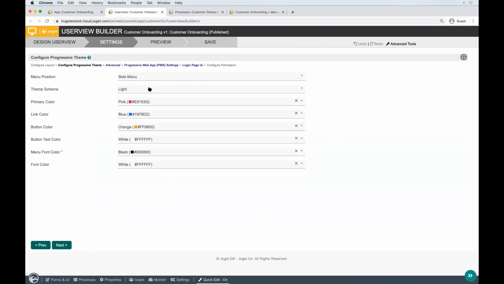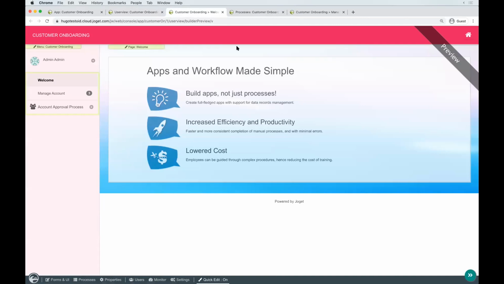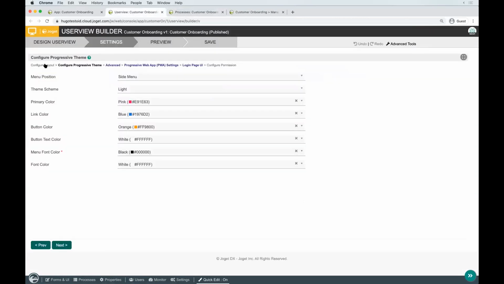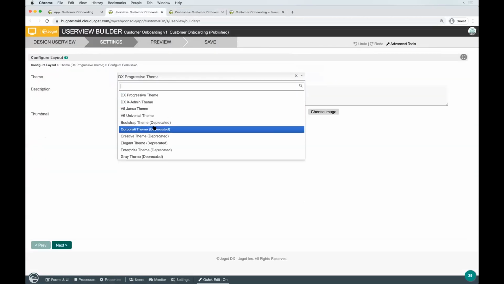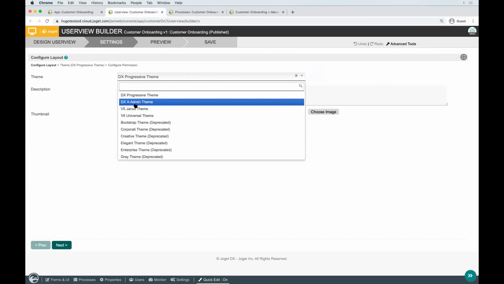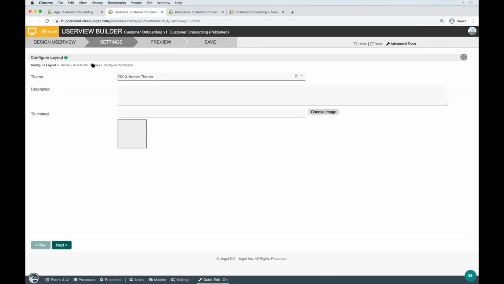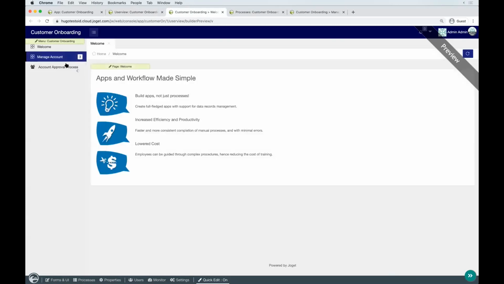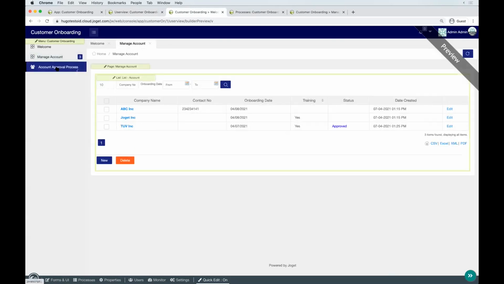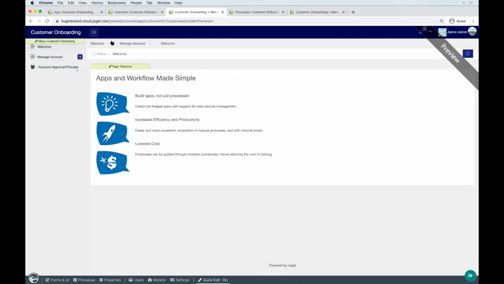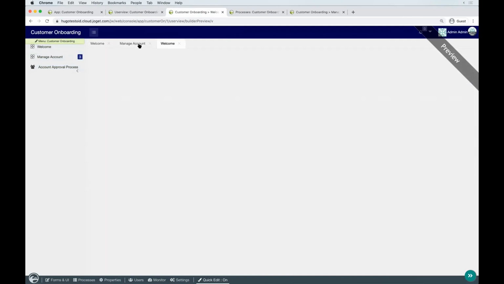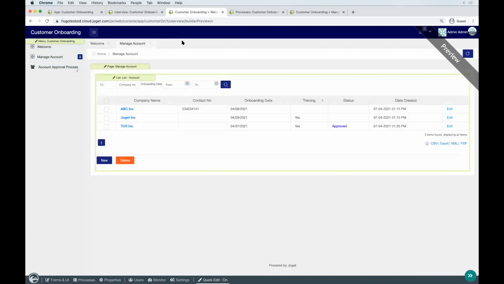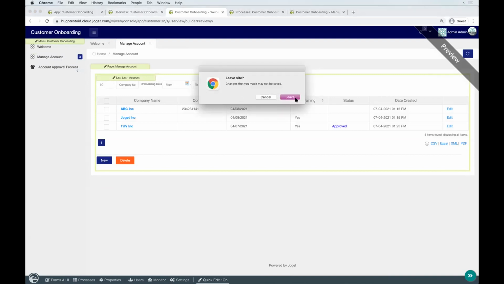say that I change the primary color here, right? Or we can also switch to a totally different theme, so the DX admin theme, for example, right? Let me just preview. There you go. So this theme is special in the sense that it actually opens up in multiple tabs.